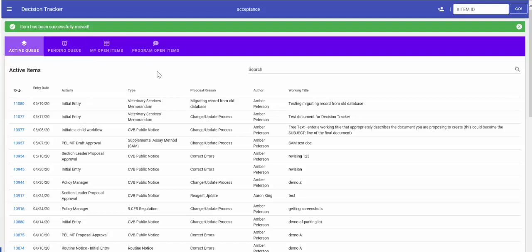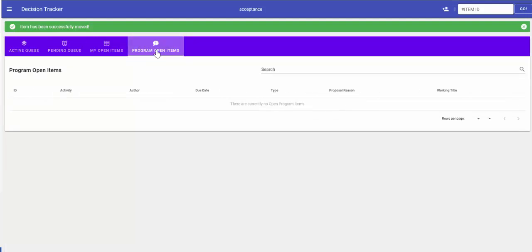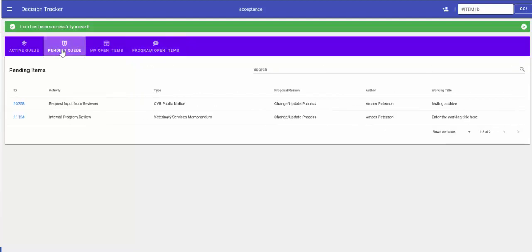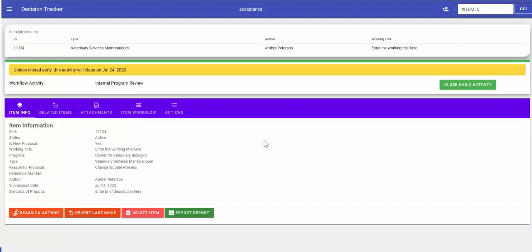For everybody else, the item will show in Program Open Items. However, because you are the owner of the item still, it will show in your pending queue until the closing date is reached. When the item is open now, there's a new middle section that says Workflow Activity is Internal Program Review and when the close date is. There's also a Close Child Activity button.